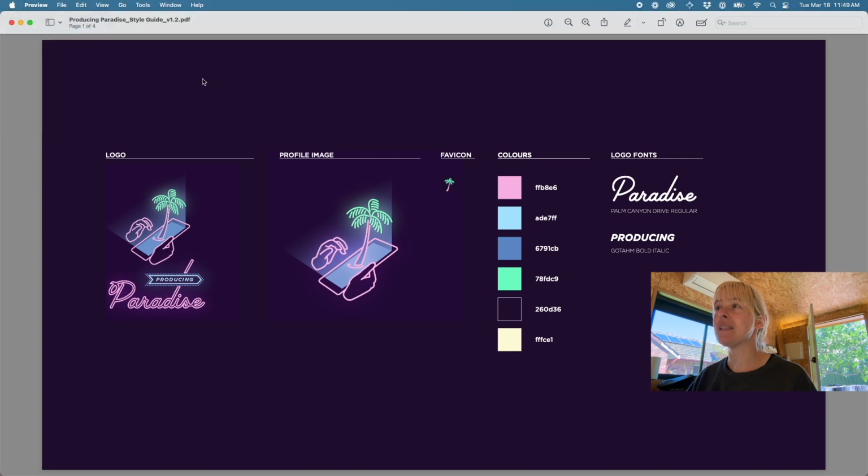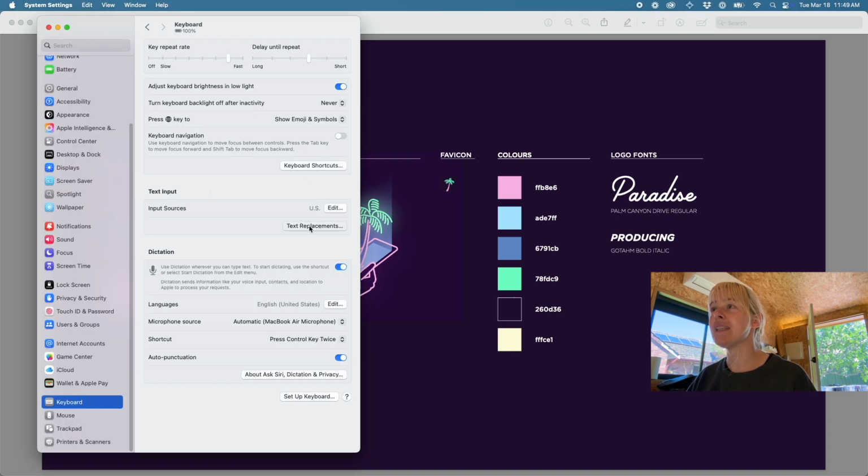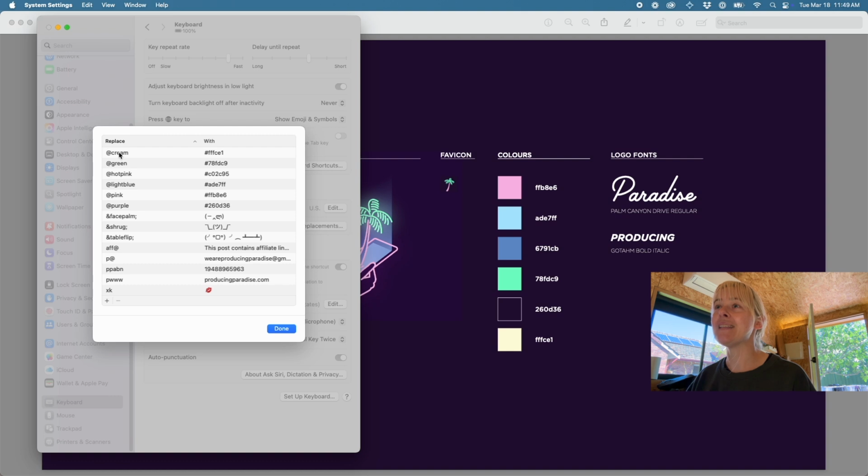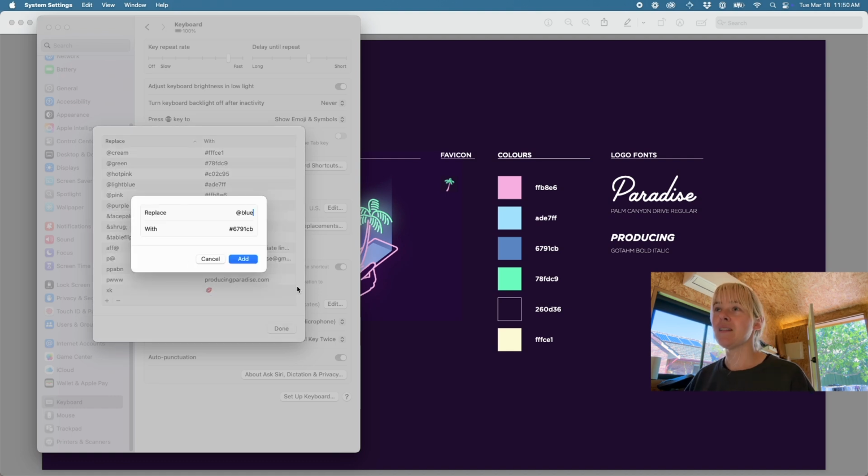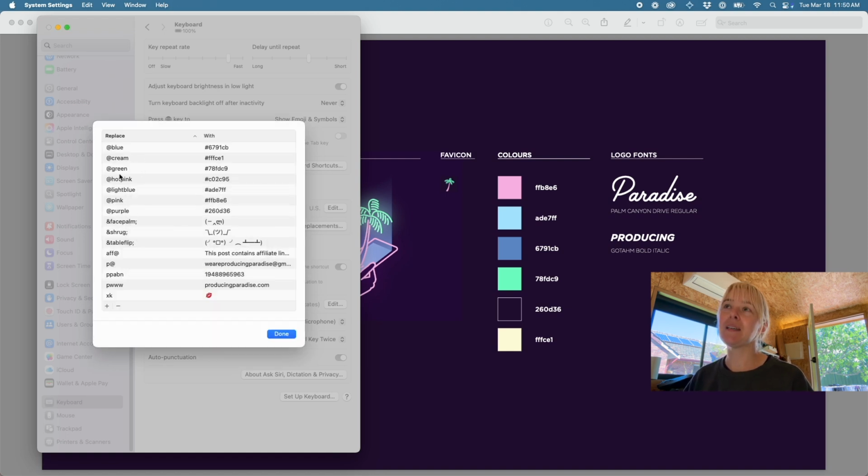So go into my system settings, keyboard, text replacements, and for example, this blue, 6791CB. So this blue, what you want to do is replace the text at blue with the hex code. And make sure you get it the right way around. So you want to make sure that the thing that you type is at the top and the thing you want to appear is at the bottom. And now it appears alongside all our other brand hex codes.